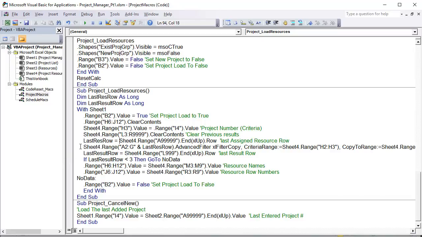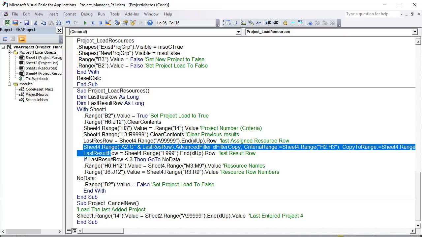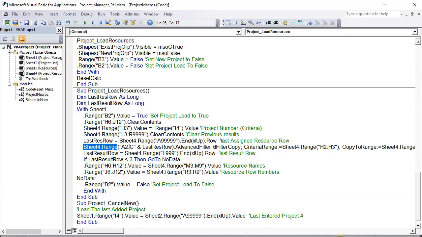Now that we have the last row, now we are ready to run our advanced filter. With sheet 4, of course, that's our project resource. Starting at A2, it must include the headers. G is our last column, and of course the last row. This is the main data here. We're going to run an advanced filter. Running the advanced filter here, we are going to copy.